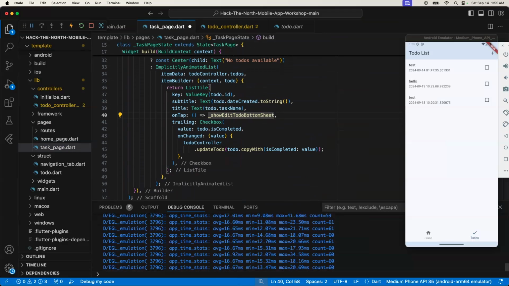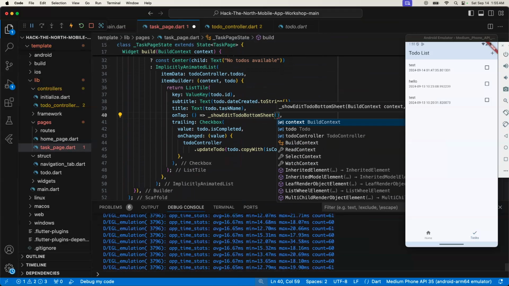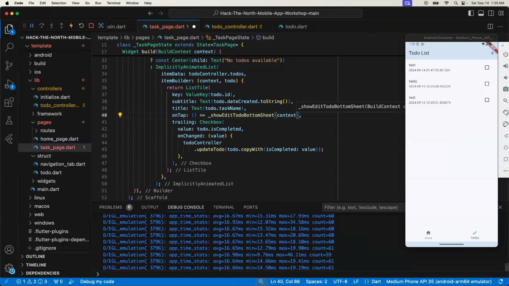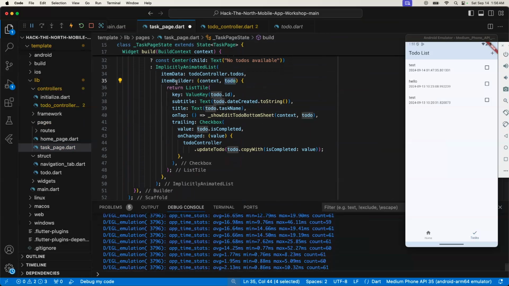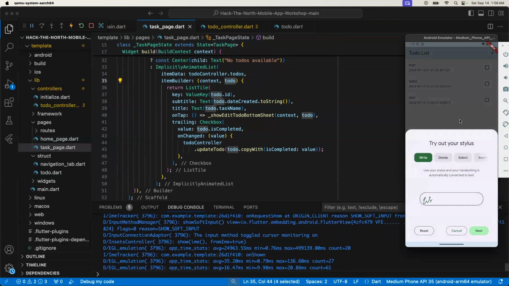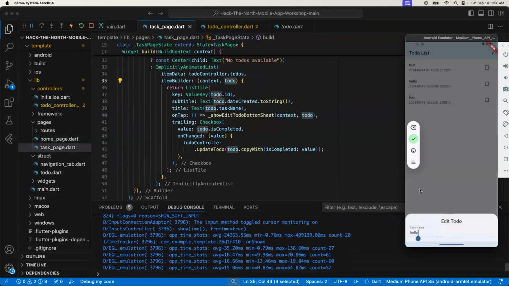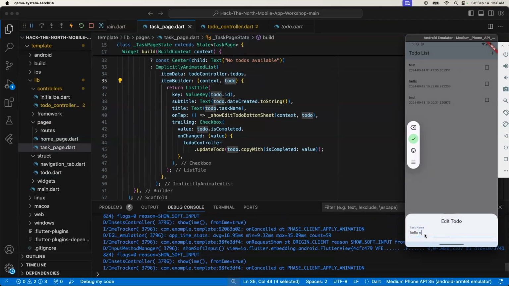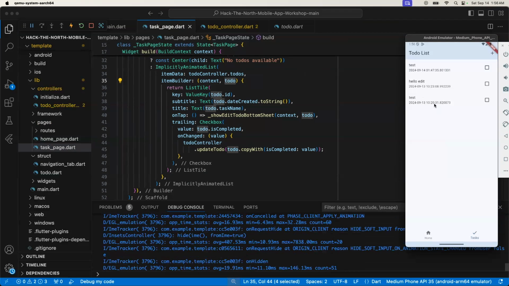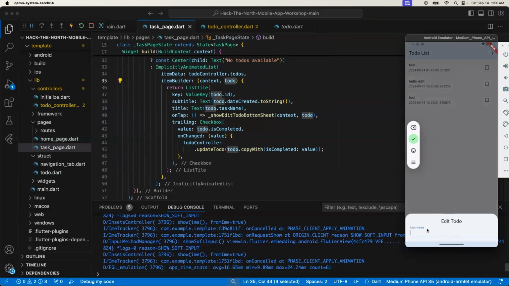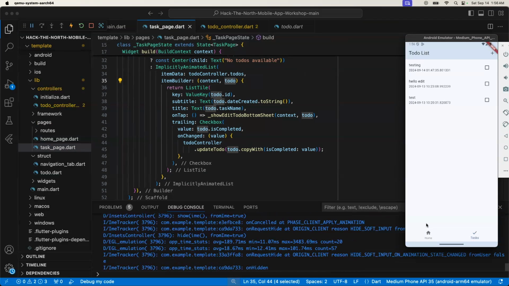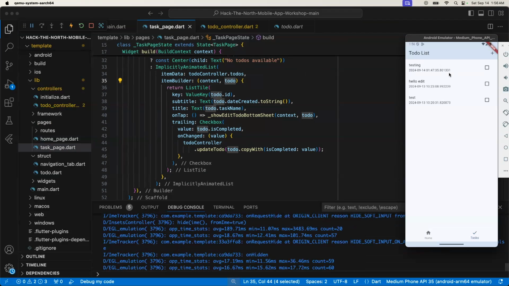And then the showEditTodoBottomSheet takes in a context because we actually have to call this function, and it takes in the to-do that we want to edit. And again, this to-do is part of the item builder. So that's related to whatever to-do is here. And if we save that and we tap this, hello, we can see that hello is here. And then we can edit that to-do over there. And it changes. We can call it testing, and it changes the one accordingly.